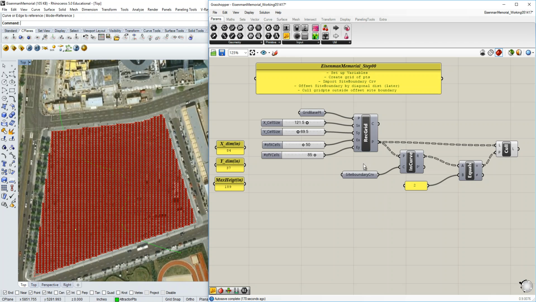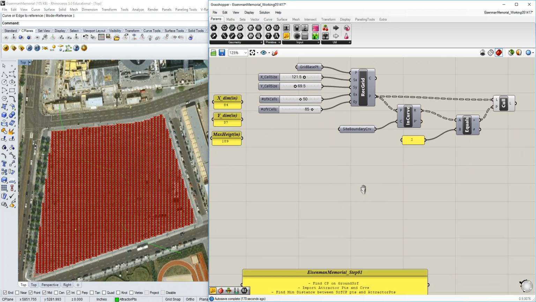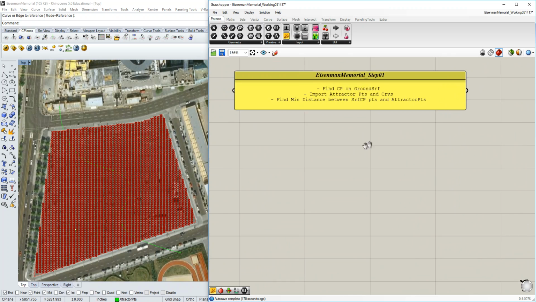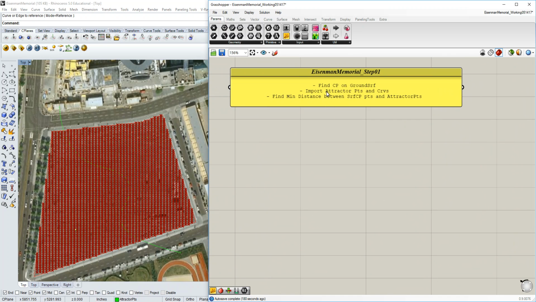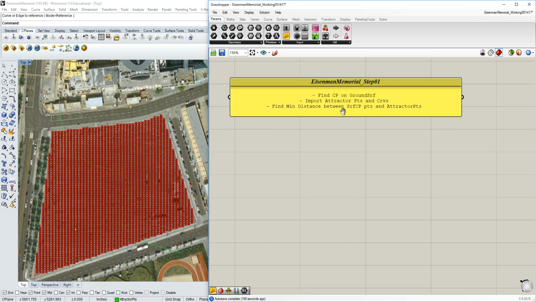The second thing we want to do is start the next phase here. To do that, what we need to do is find the closest point on the ground surface, import the attractor points and attractor curves, and then find the minimum distance between the surface closest points and the attractor points. So we'll talk through all that here in just a moment.